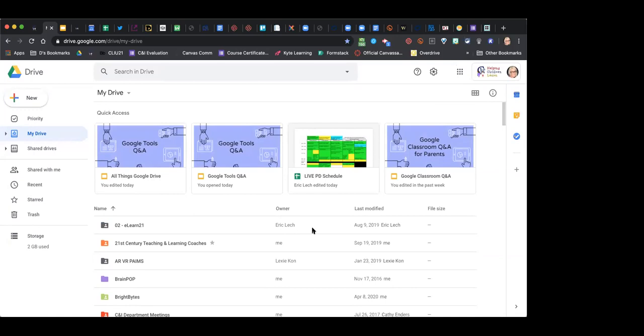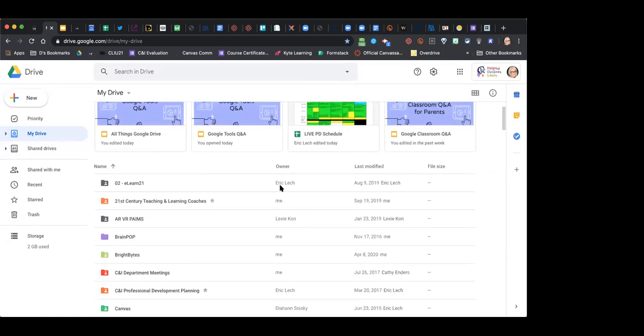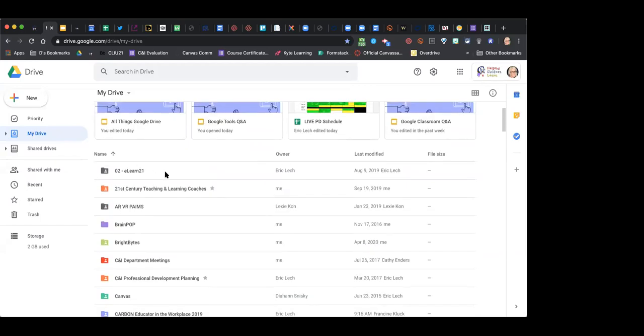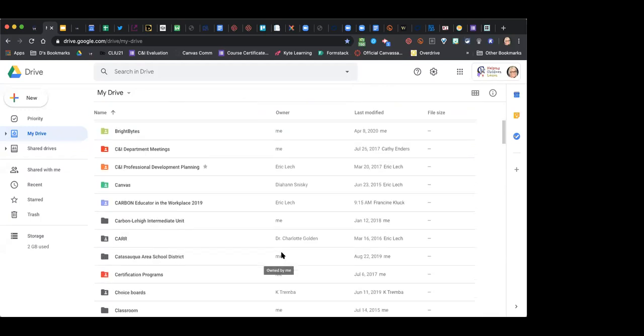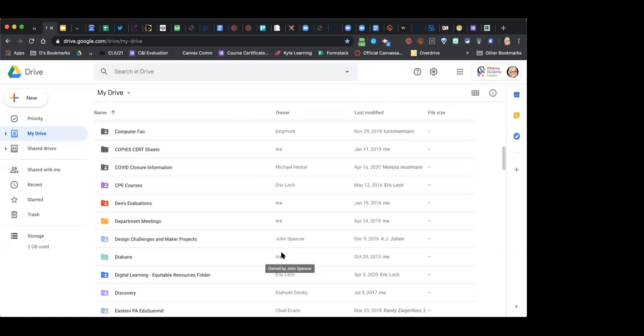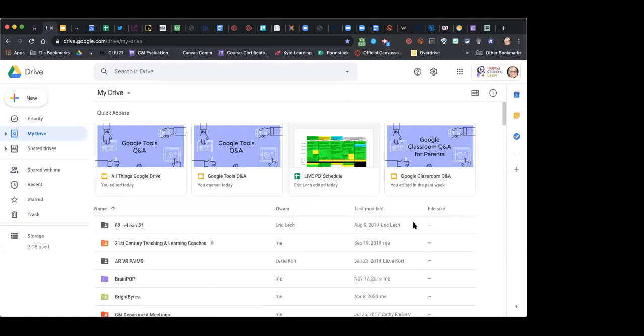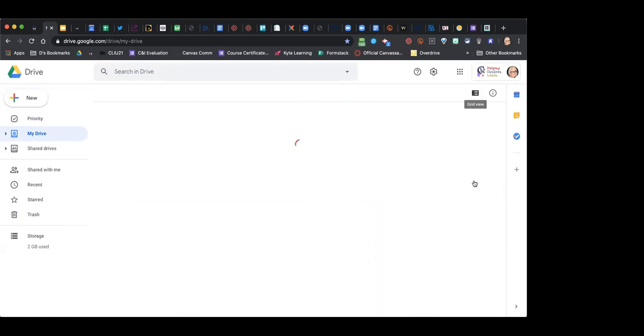So it will show me in this view who the owner of a folder is. In this case, you'll see eLearn21. Eric Leck is the owner of this folder, but he has shared this folder with me, so I have complete and full access to it. But he's the owner. And you'll see who the owners of all of these are if I'm looking at it in list view.